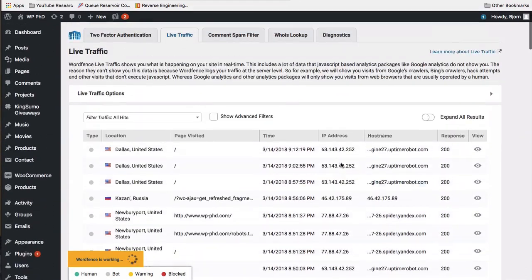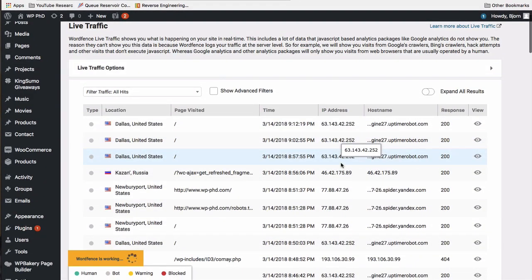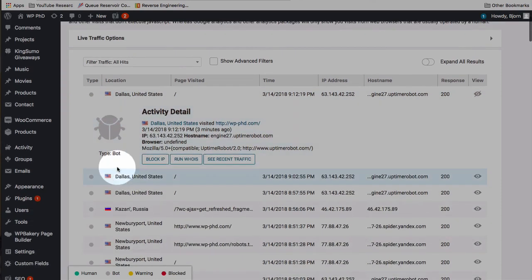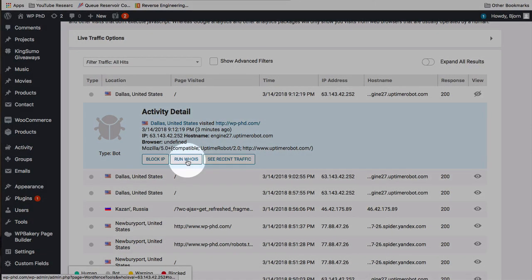All right, so what are we looking at here? This is traffic to the site, like I said. If you click on any one of these, it expands with more information. It gives you the type, which is a bot in this case. It gives you where they are, what page they visited, how long ago, what their IP is, all kinds of stuff. And you can run a whois on them if you want.